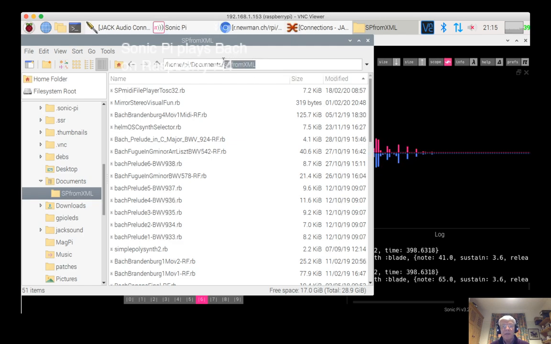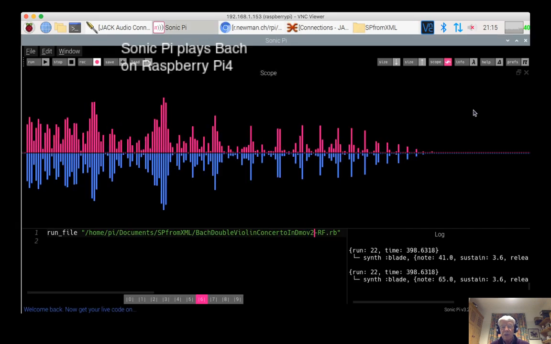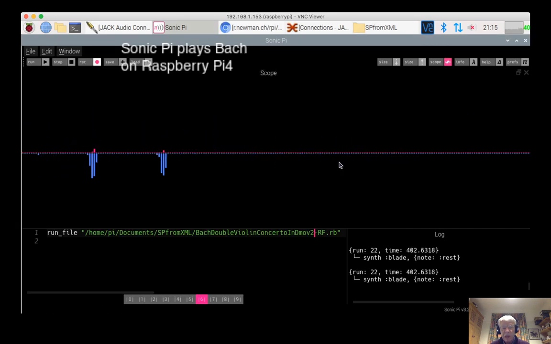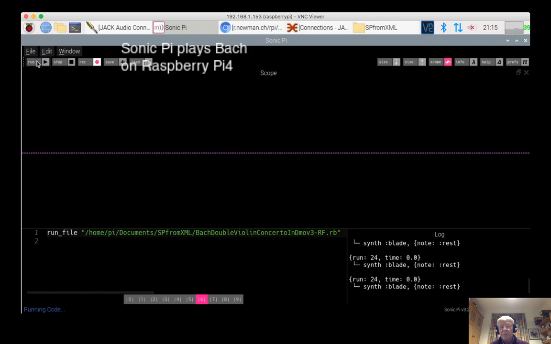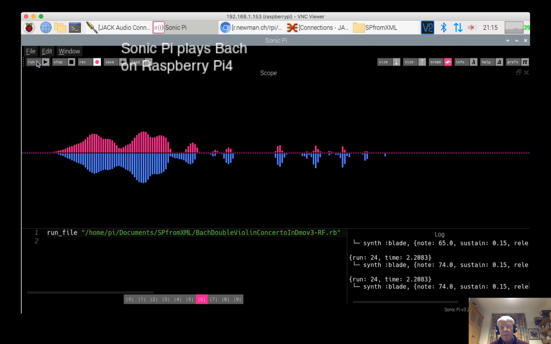Actually, I'm just going to leave that for a second, because we finished the second movement and we'll start the final movement playing, which is a much faster movement after the second movement. So we've changed the 2 down to a 3 here, and I'm going to start that final movement playing now. Here it goes.